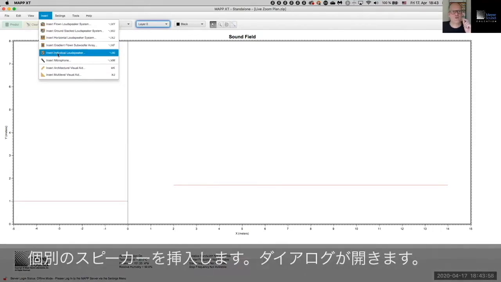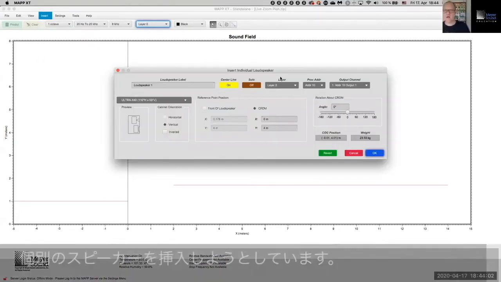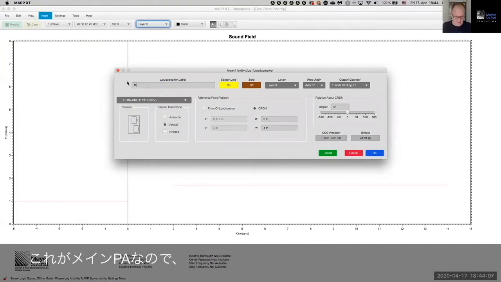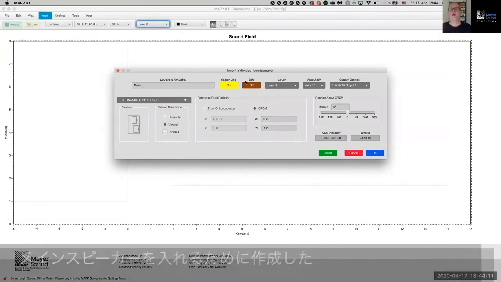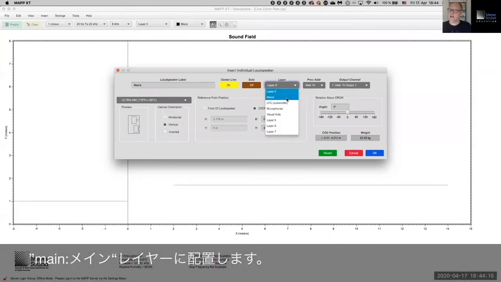So let's insert our individual loudspeaker. A dialog opens up. You're about to insert an individual loudspeaker. Would you like to label it? Yes, because for all I know, this is my main PA. So let's call it mains. It would be prudent to assign it to the layer that I deliberately made that houses the main speaker. So I'm going to put it in the main layer.